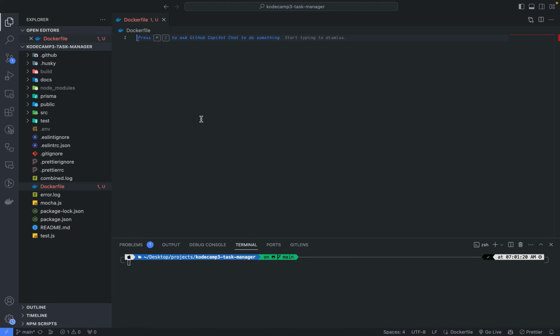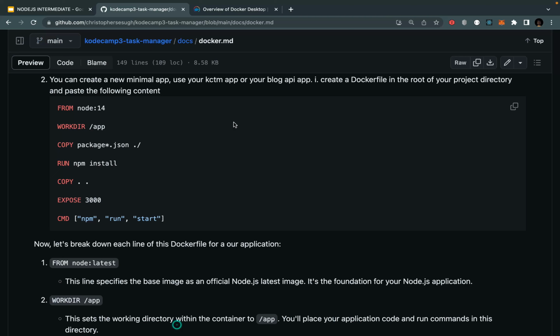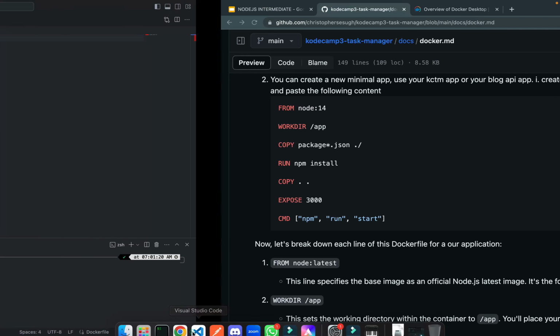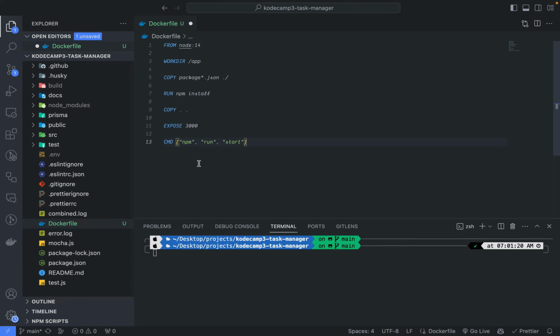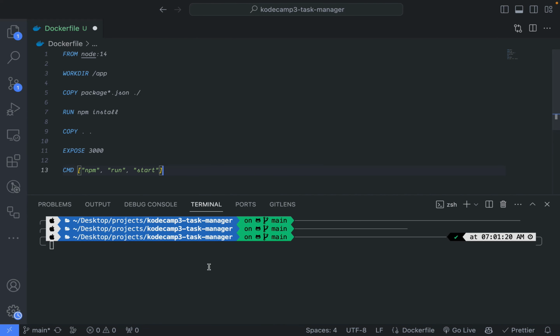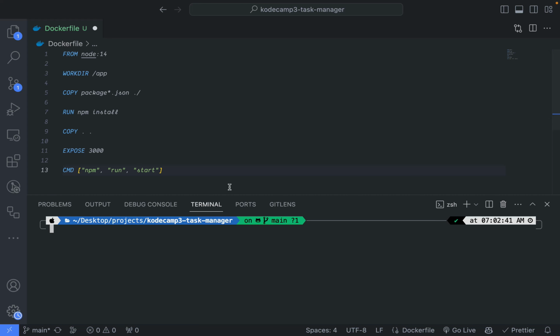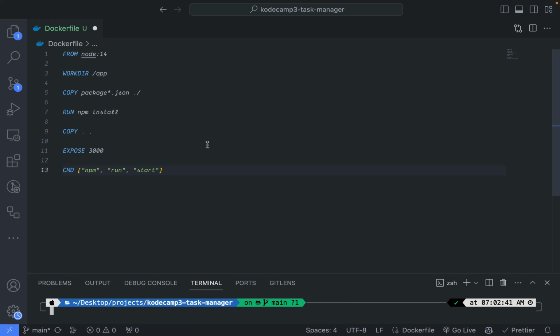okay, let's see, create a minimal Docker file. So it's like this. Let's just come here, copy this, and then paste it here like this. Let me zoom in a little bit. Okay. So let's try to explain this line by line. So what's going on here?